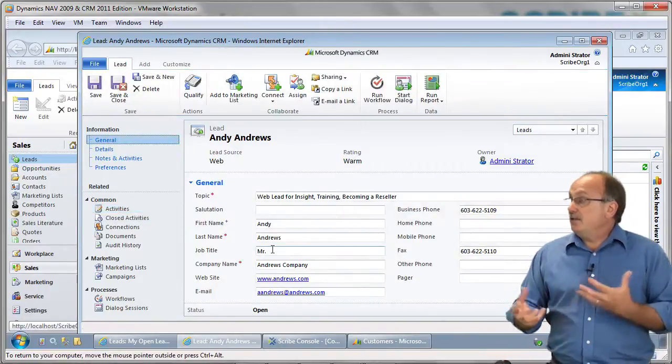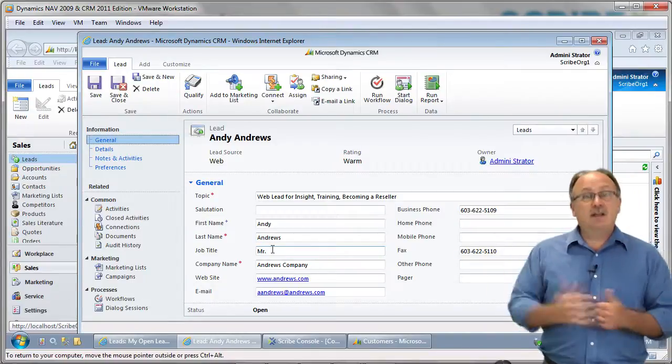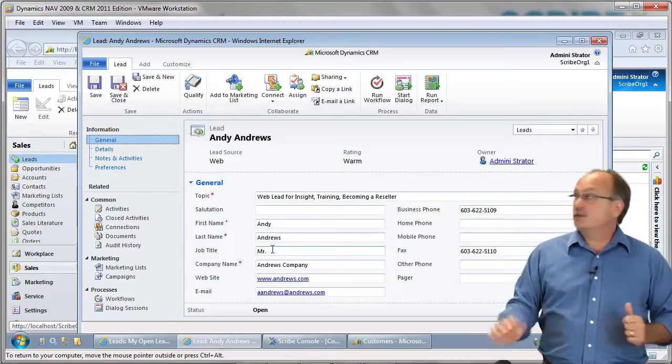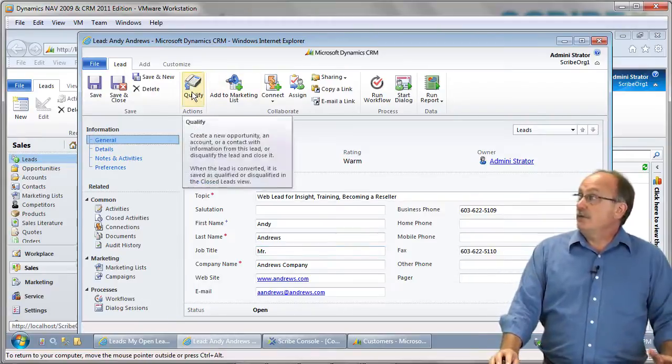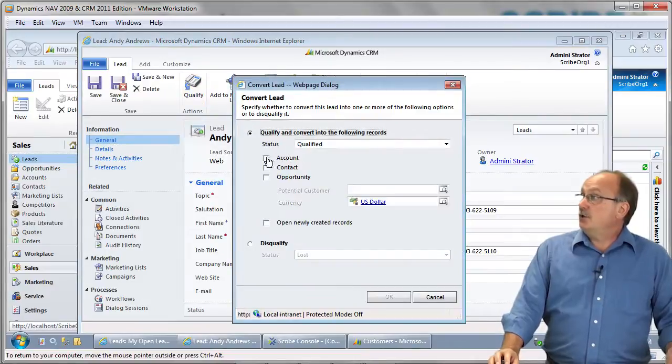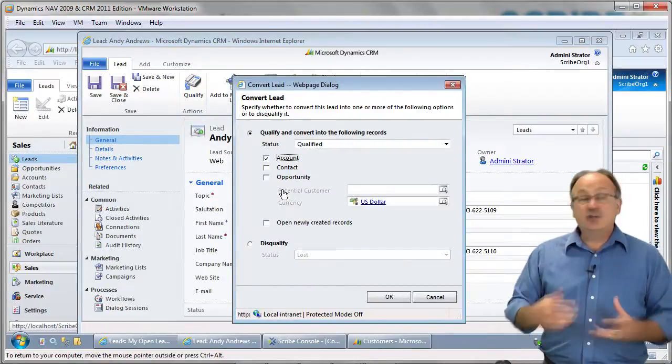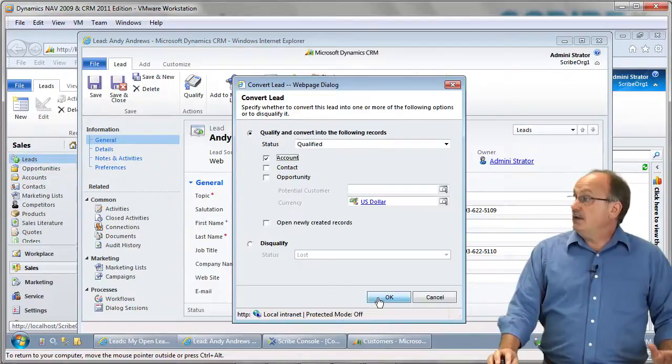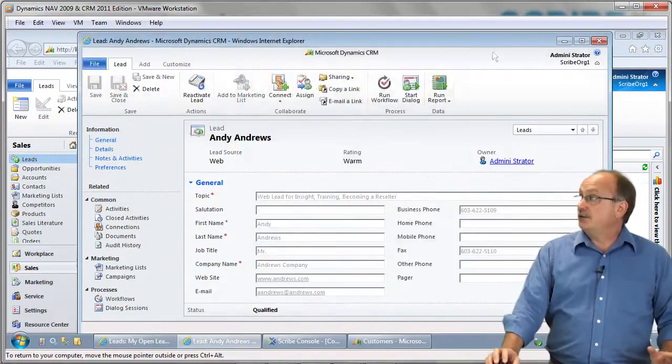All right, so let's go back to my general tab here. And let's say that I've looked at this data, I've given Andrew a call, and I think that this is more than a lead. Let's go ahead and convert this into a customer. So I'm going to come up here and we're going to qualify this lead. So I'll click on qualify. I'm going to click on account. Let's say we want to change this into an account within Dynamics CRM. Go ahead and apply this.